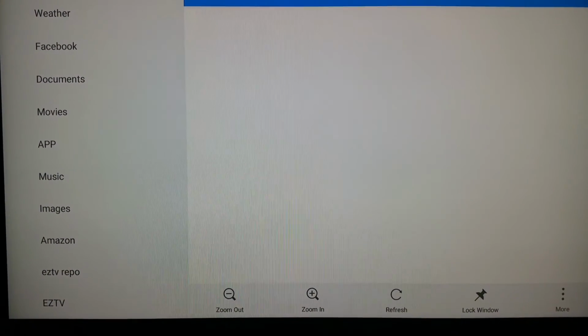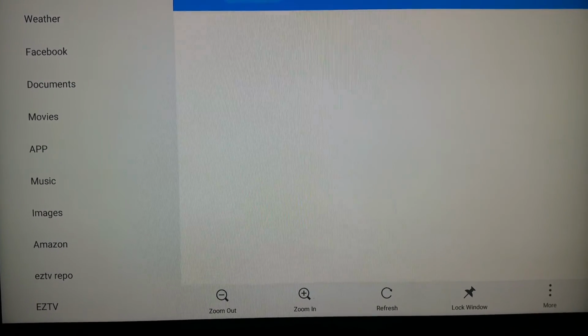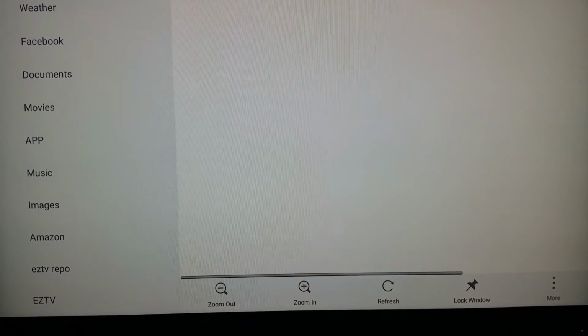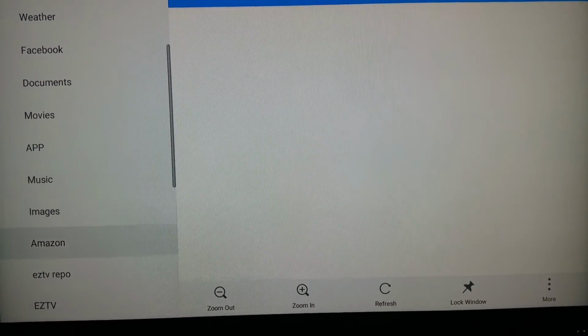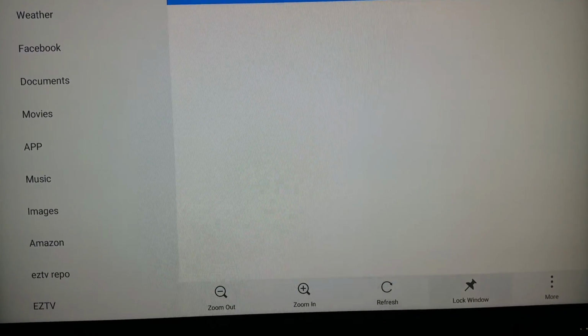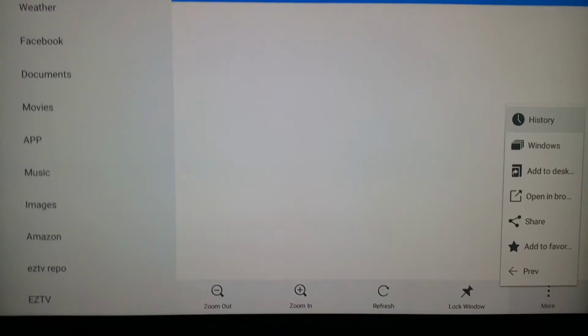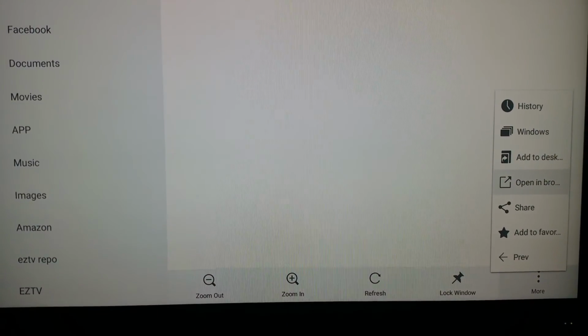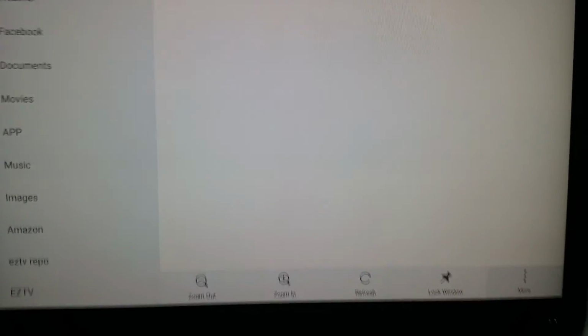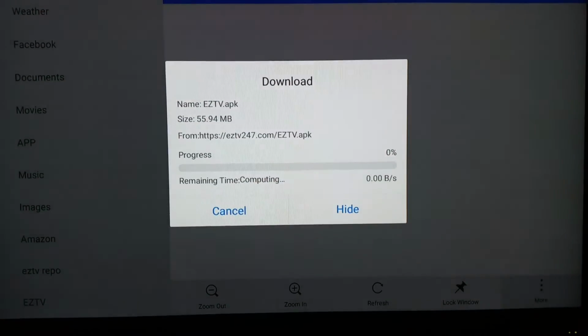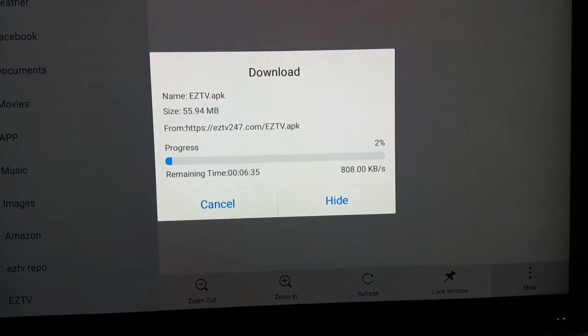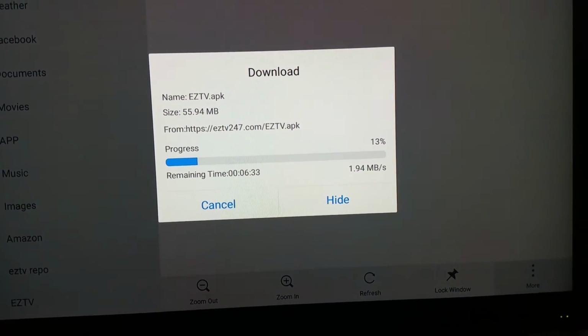You may not see anything appear. It should be a web page. If it doesn't appear, go down here, cursor over to the More button with three dots above it. Click and open that, and then click on Open in Browser. It should start your download. You see now the EZTV APK is downloading.